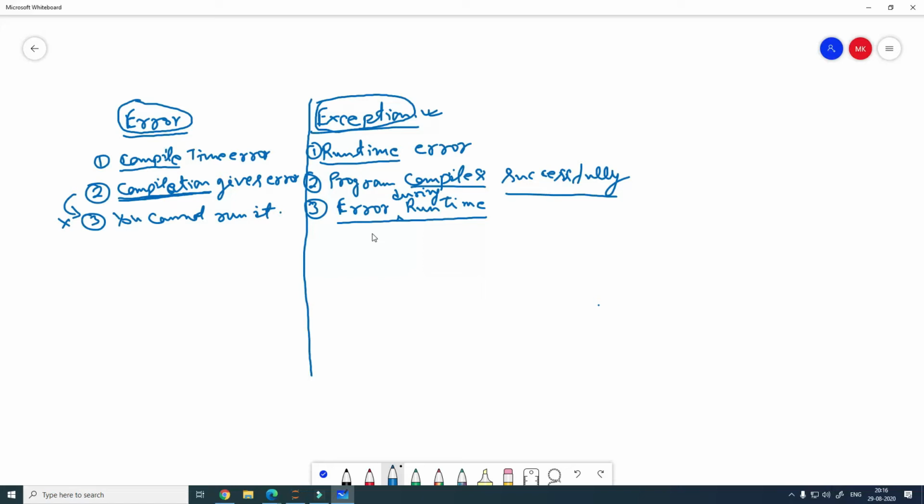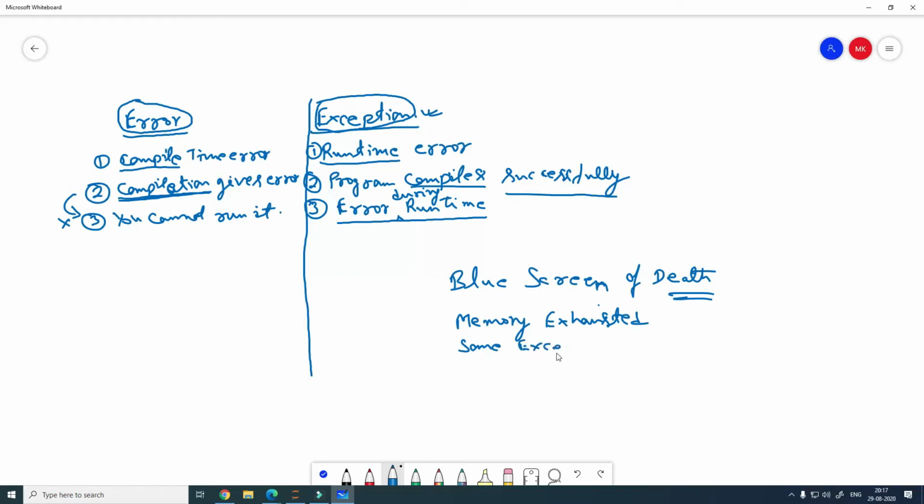Your system starts to become slow, and eventually you get a blue screen of death. We may all have seen this, where Windows gives you a blue screen of death. What happens in that case? Either all your memory gets exhausted, memory exhausted, that is one of the common reasons. Or the other thing is some exception occurs. Some exception occurs where?